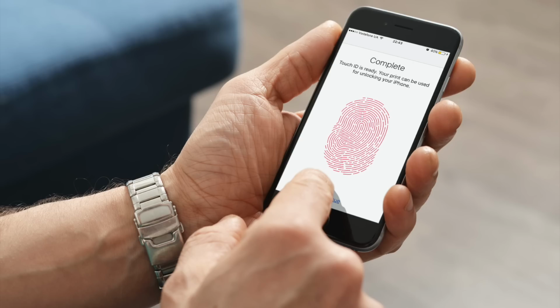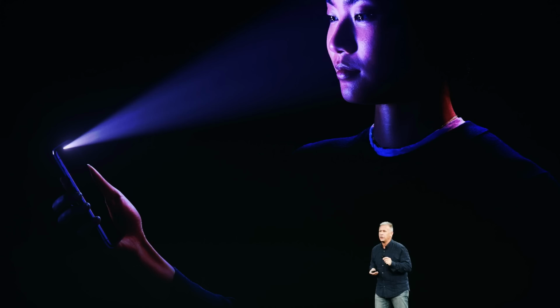Alright, now when it comes to the iPhone's home button, it was responsible for much more than just navigation. It also housed the Touch ID fingerprint reader. That meant Apple needed to introduce a new biometric method of securing your phone, and their solution was Face ID.